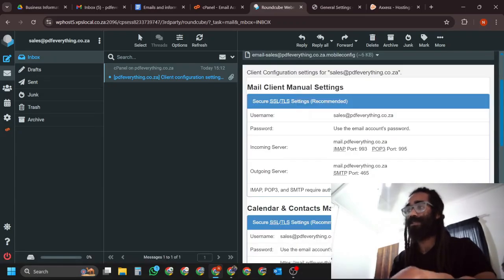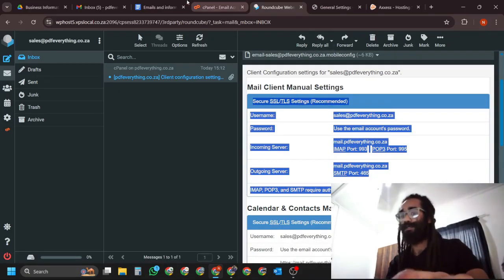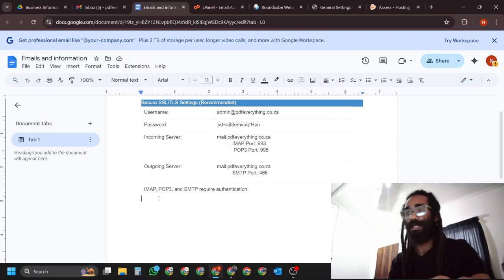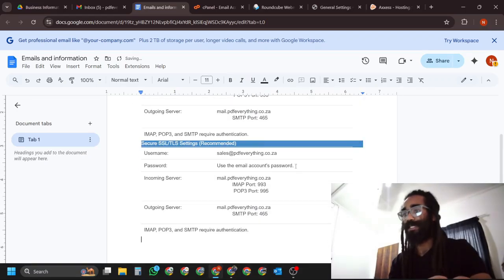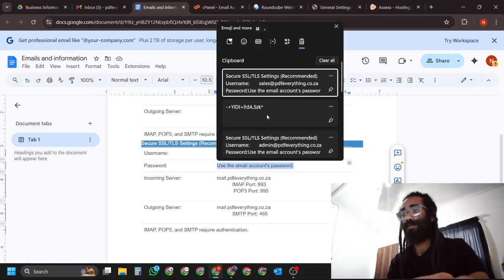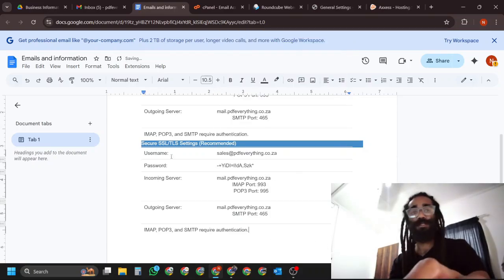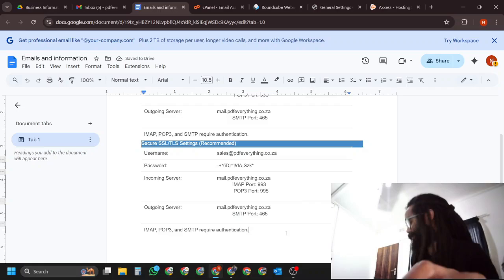I like to copy this and paste all of it into one document. This allows the clients to use it as they need. And paste the password, boom, we've just created 2 emails. Done.